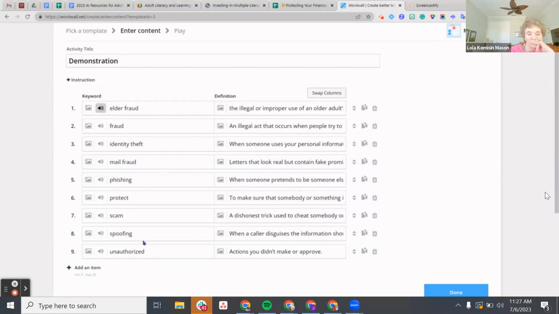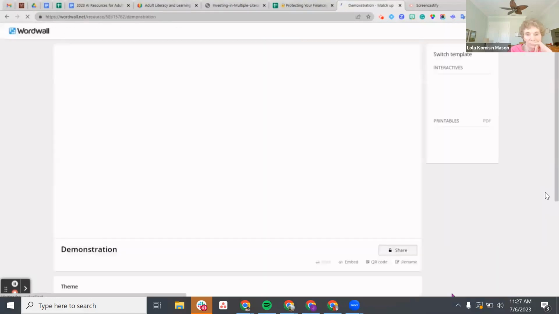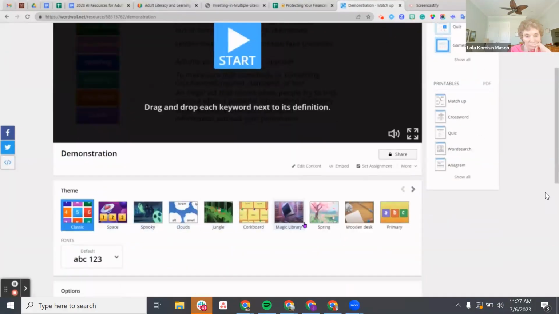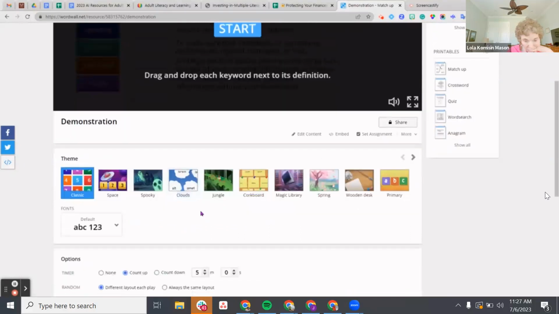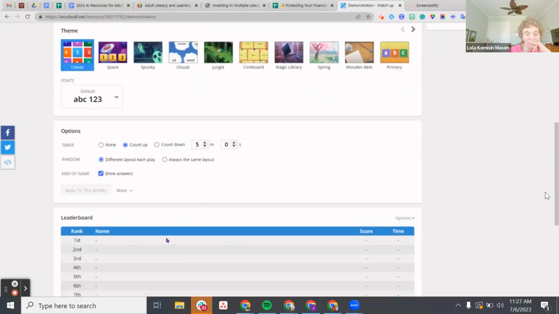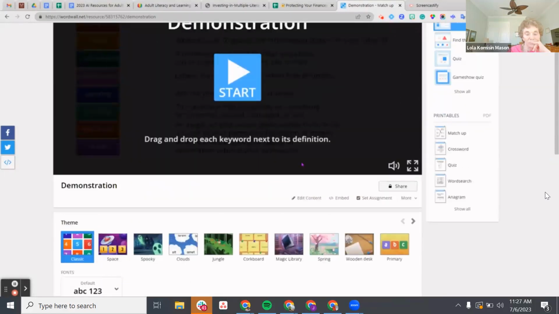I usually play the game and see how frustrated I would have been. And if some of them are tough, I'll rethink them. So I'm going to click done. And I have different themes down here. So if I wanted the game to look different, it'll be the same kind of game. It'll just have different backgrounds. You can choose fonts. You can turn on a leaderboard, and you can have a timer, whether it counts up or counts down. So lots of different features there.